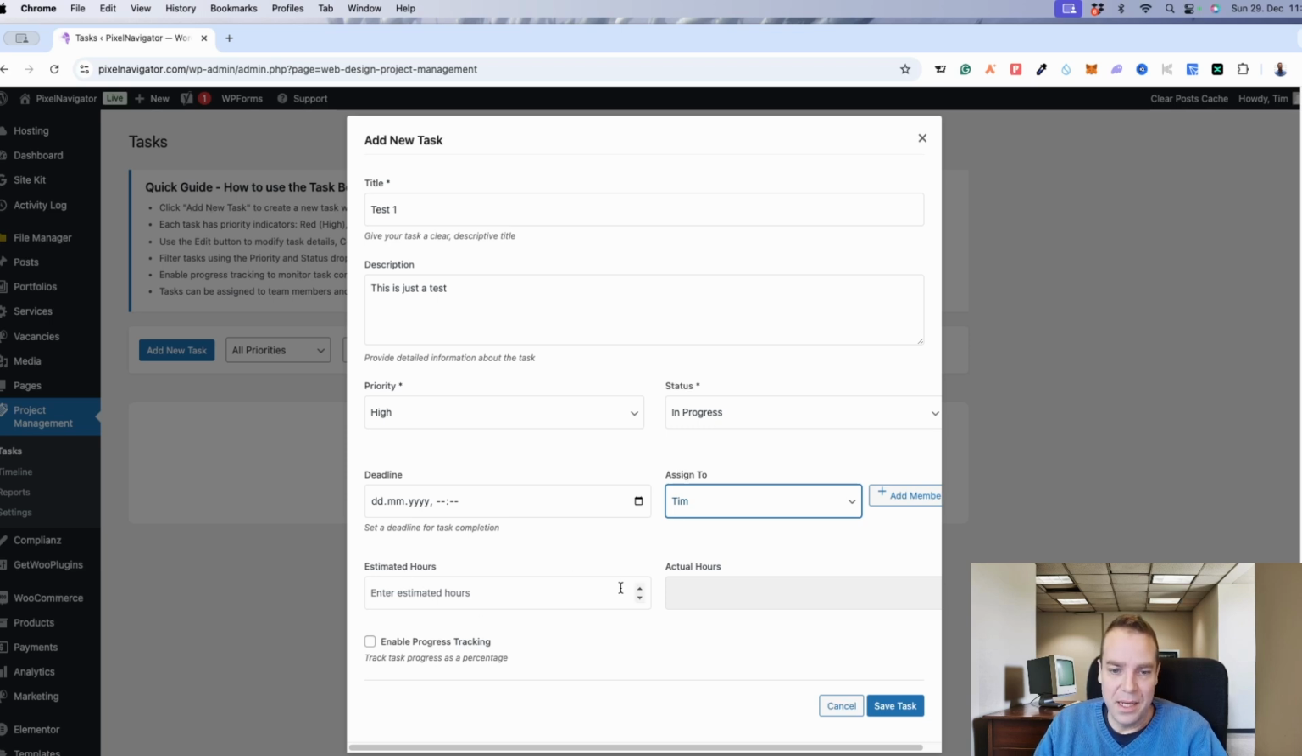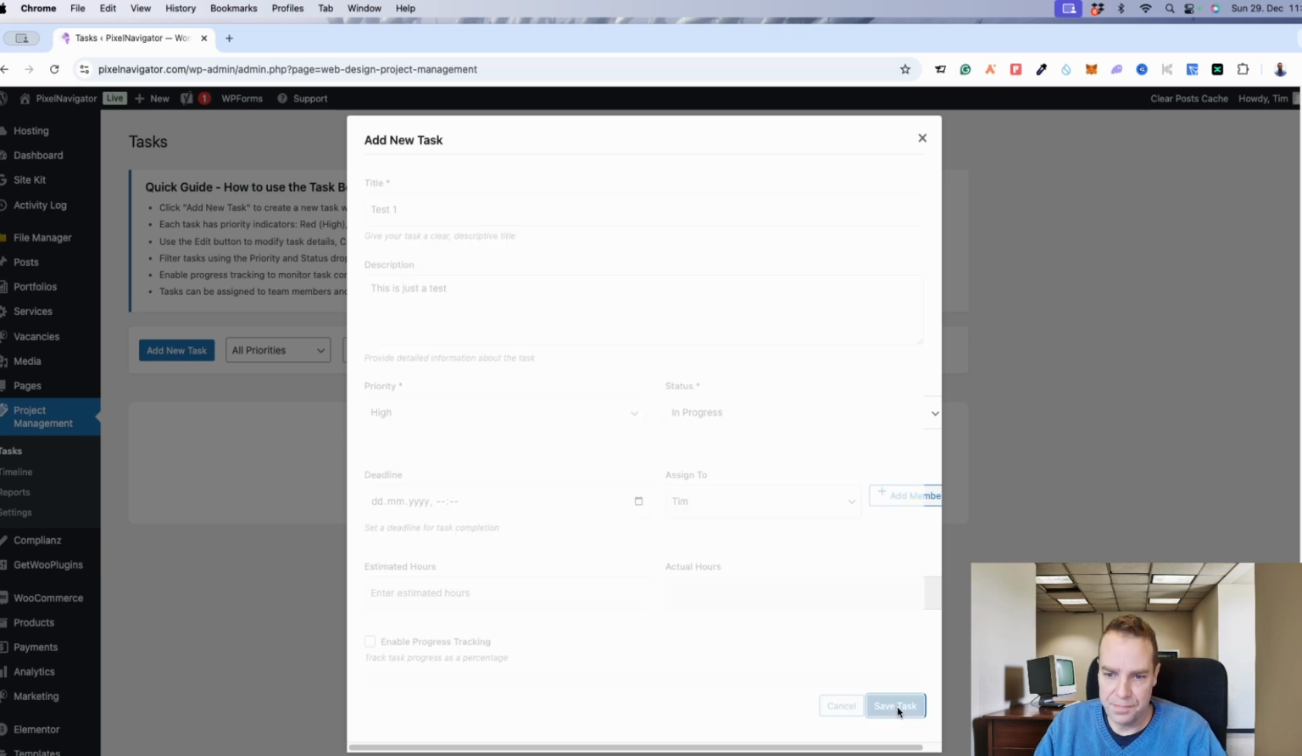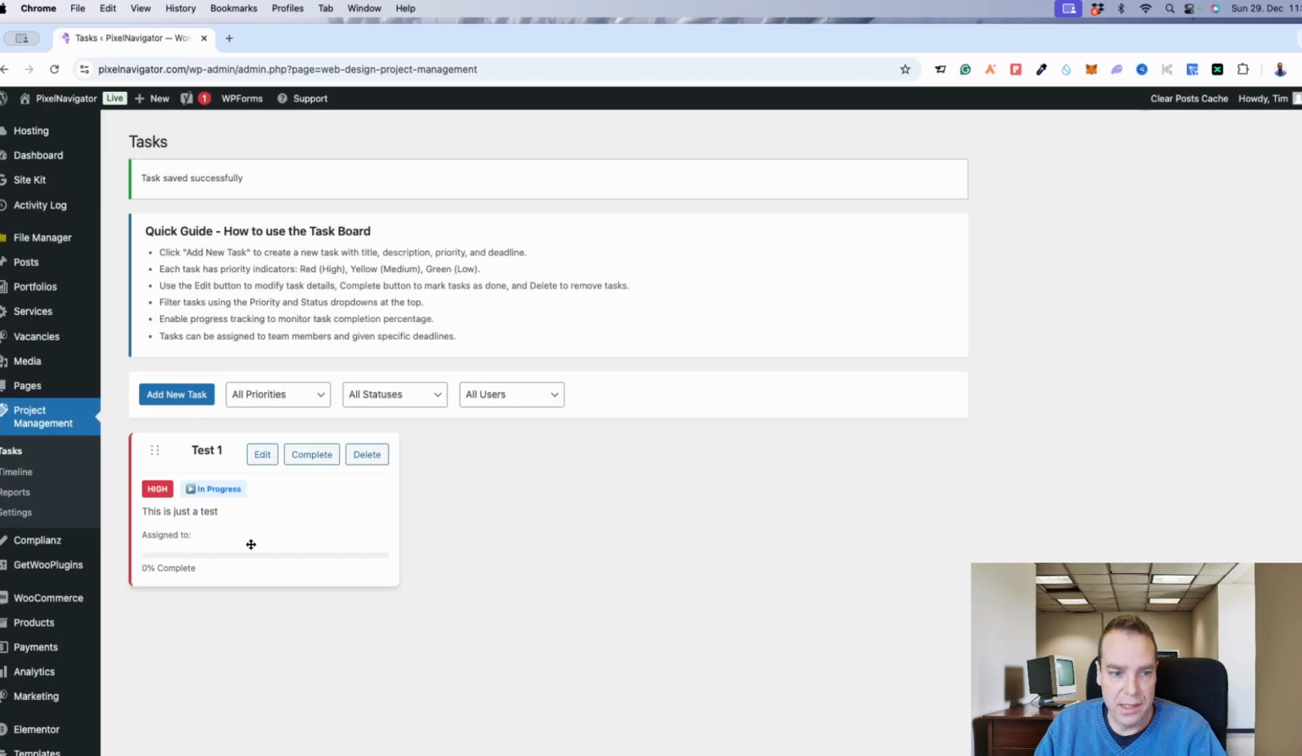Then estimated hours. Here you can set estimated hours. How long do you think this specific task or this project will take? Then you can enable the time tracking. So then we leave this for now. Then I click on Save Task. And now our task is saved.